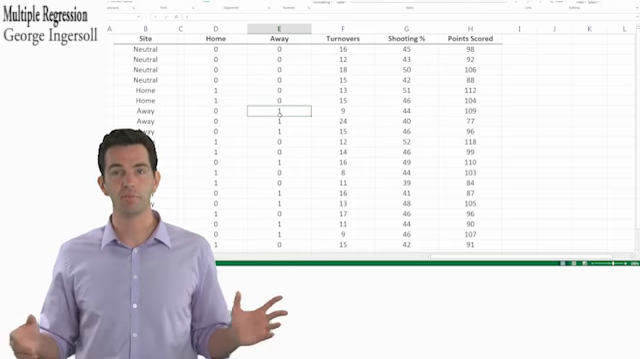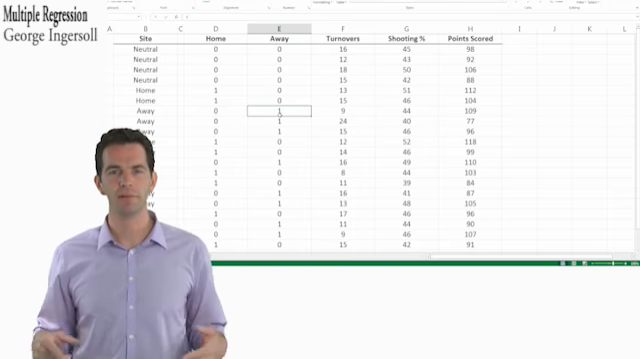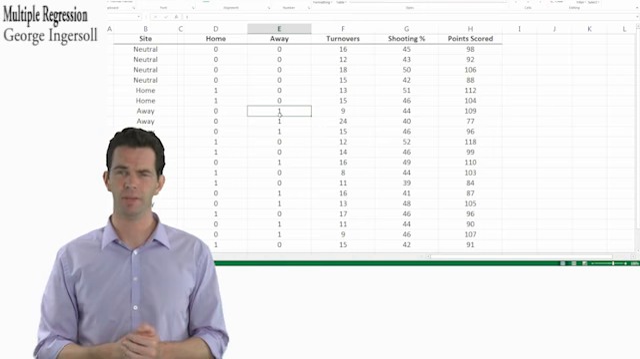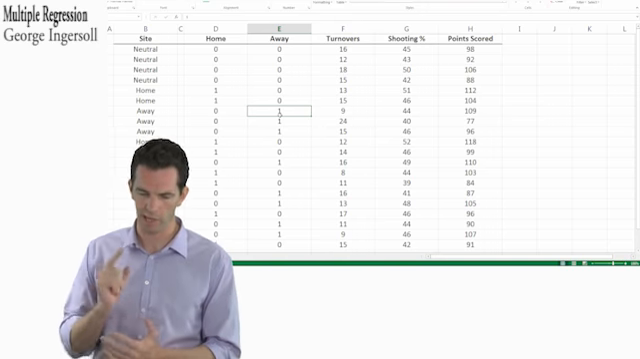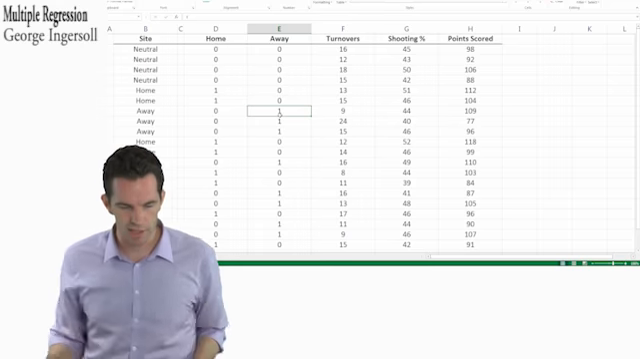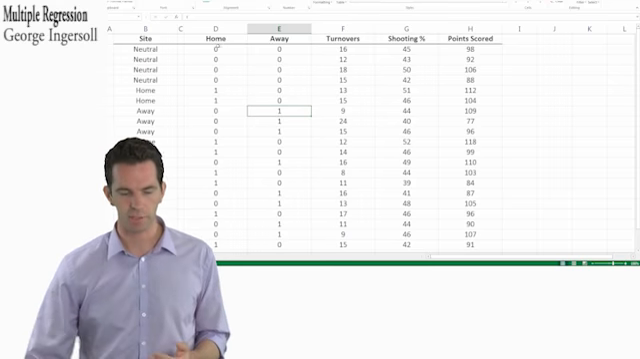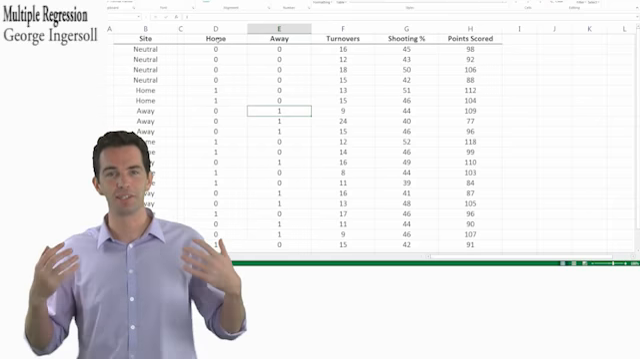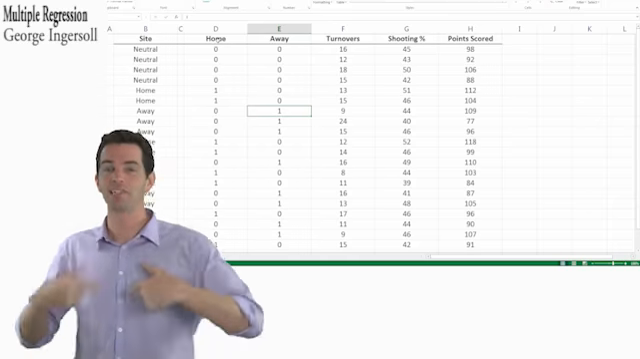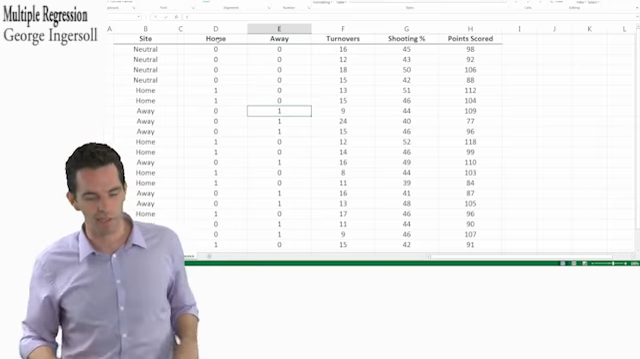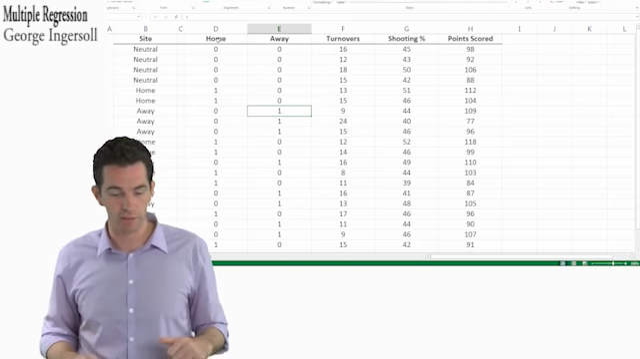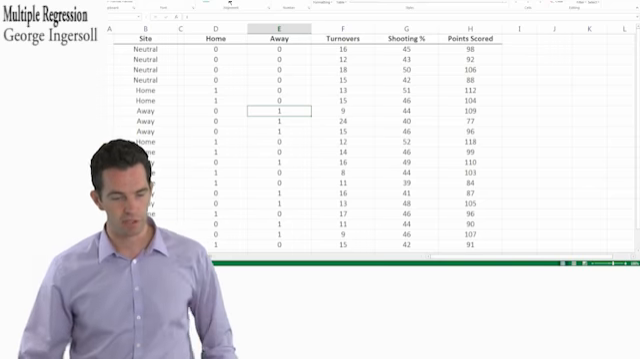You're never going to see home and away both with a 1, because that would imply that they were playing both home and away, which is not possible for one game. So this is how we create the dummy variables. And now we have all numerical values. We are ready to run this multiple regression. Thank you for bearing with me. We're actually going to revisit dummy variables in a little bit more detail in a later video. So if that didn't make perfect sense, well, hopefully it will in round 2.